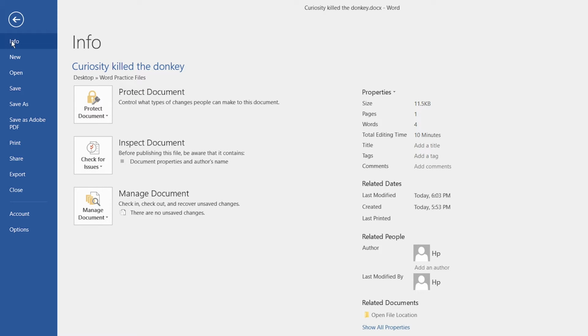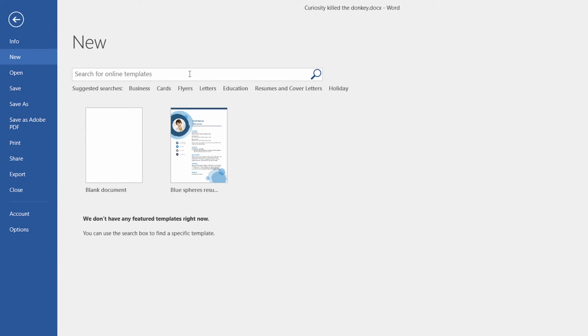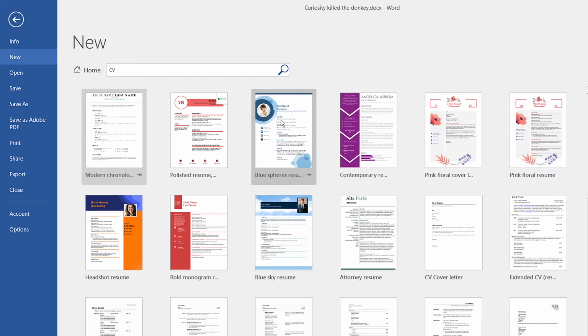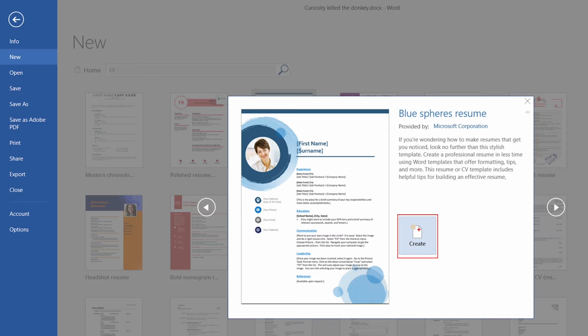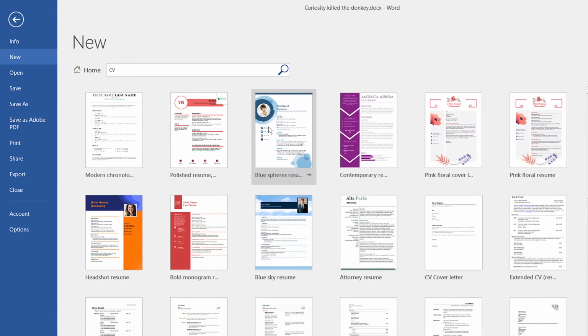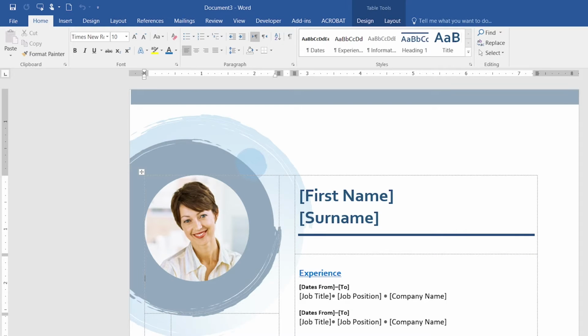Coming back, under the Information button, you can see the New button. When you click on the New button, the layout will ask you what kind of new document you want. For example, do you want to open a new blank document or just a pre-formatted template? As I am looking for a job and I want to create a CV, I write my choice in the search menu and it will give me a result. There you go. I can click on any of the templates in which I am interested. Clicking on the Create button, I'll be directed to the document. There you go. But I'm not interested in it right now.